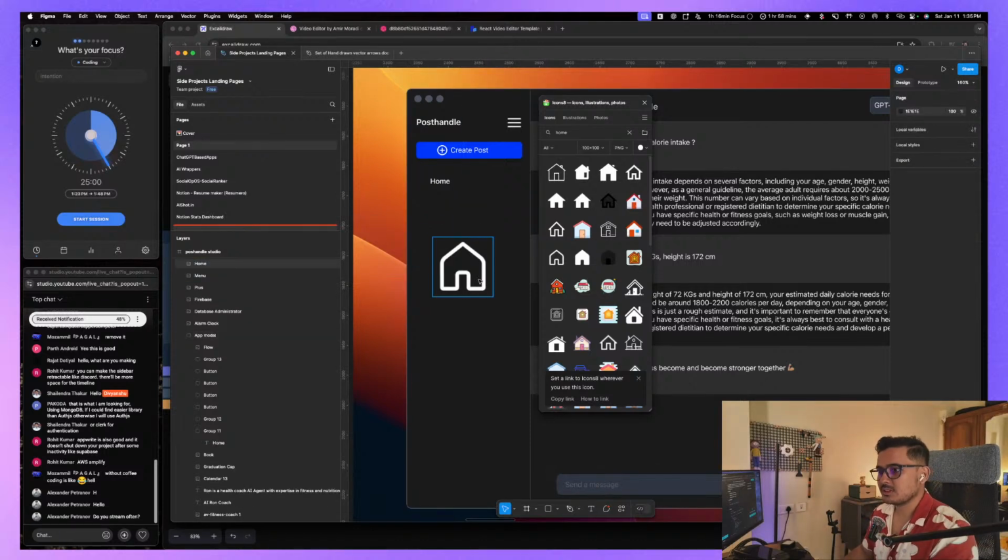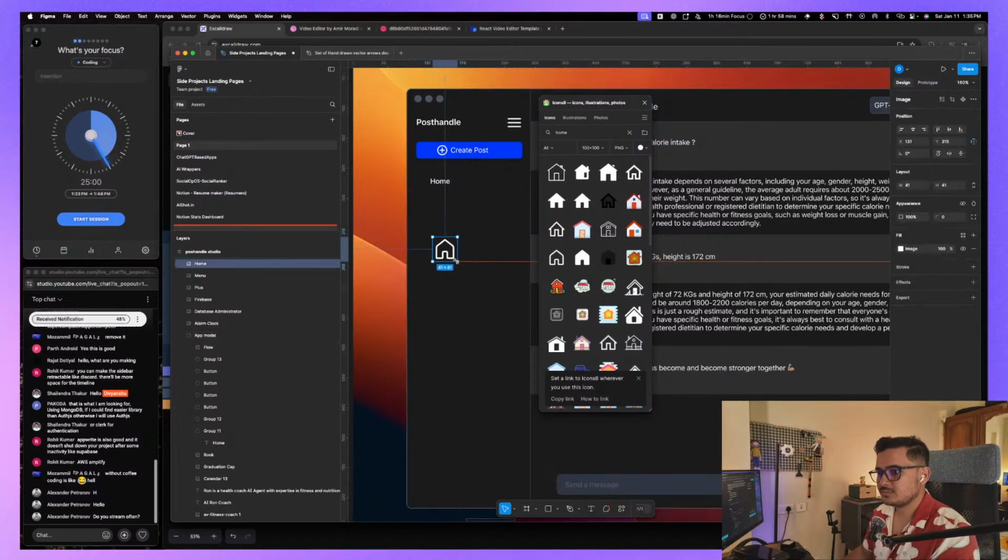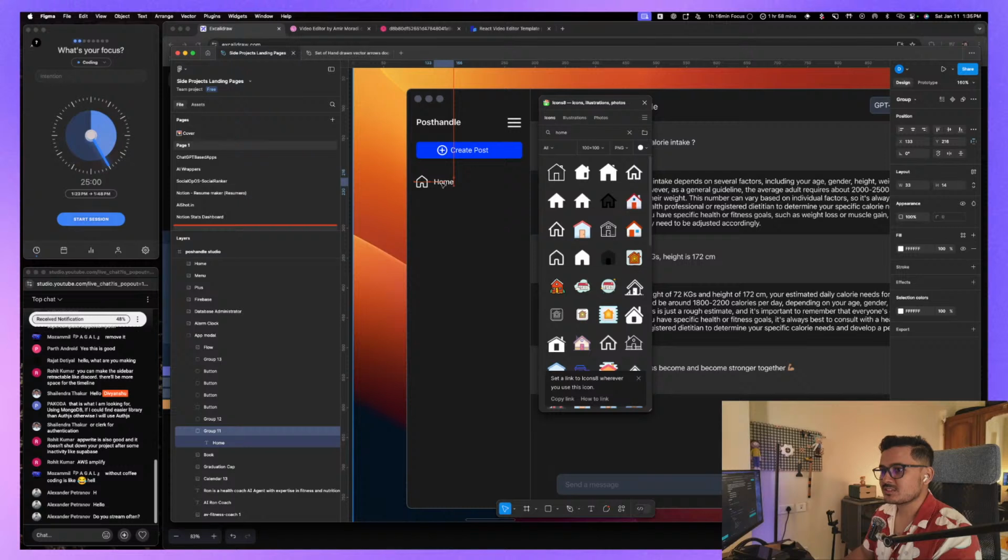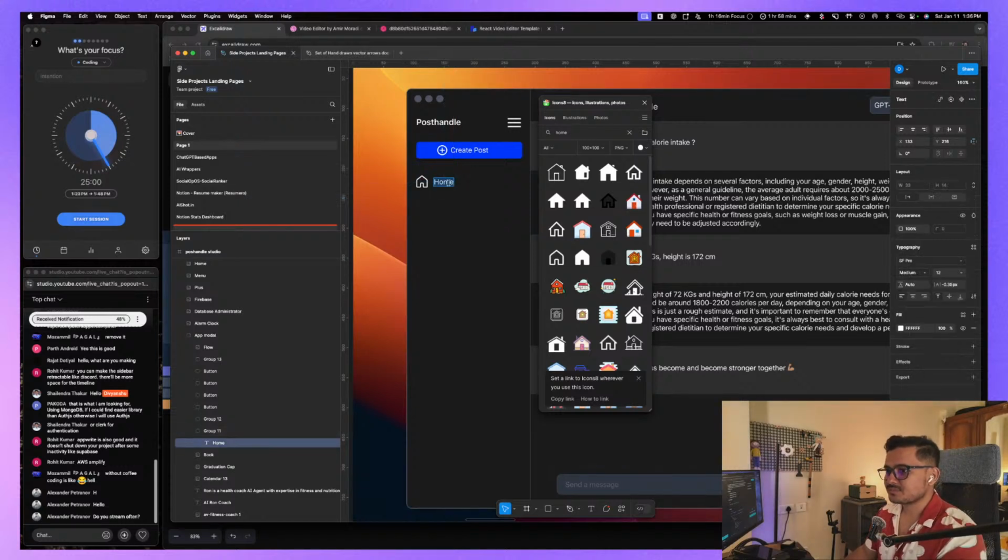There's some issue with this plugin. This is too big. Guys, I'm not a designer, so don't hate me for this. I just want to visualize it better.